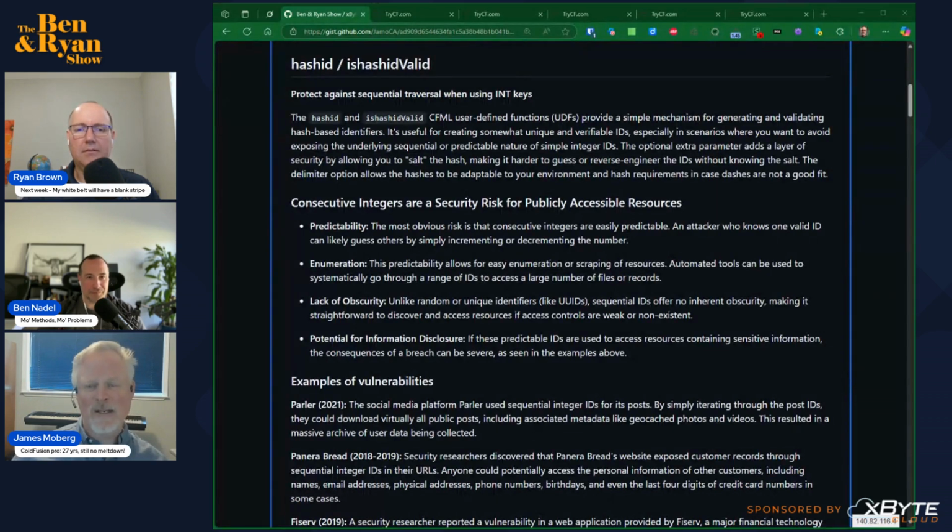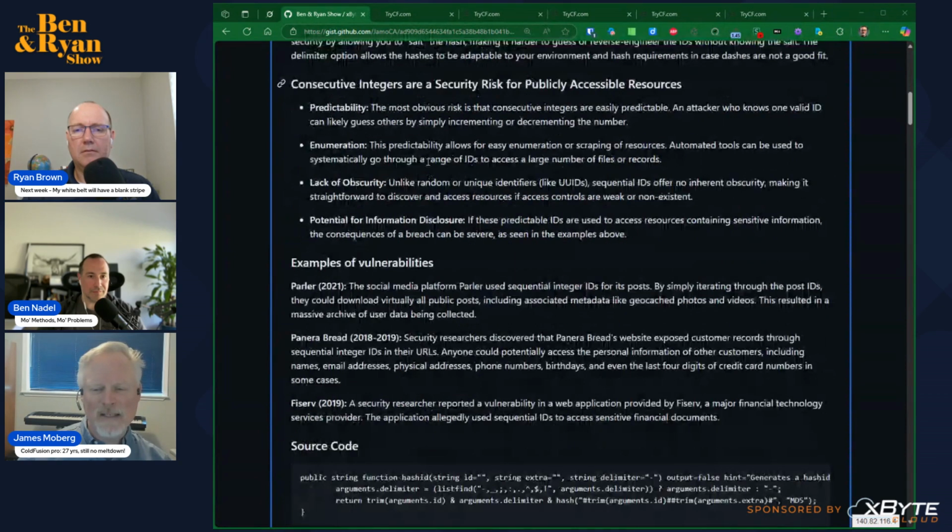But even worse, we got this UDF we've been using now called hashid, not to be confused with hashids, which is a pretty good library on its own for specific use cases. I wouldn't use that for a lot of things, but hashid and ishashidValid is something that we use in our infrastructure. Just to give you some examples of what happened.